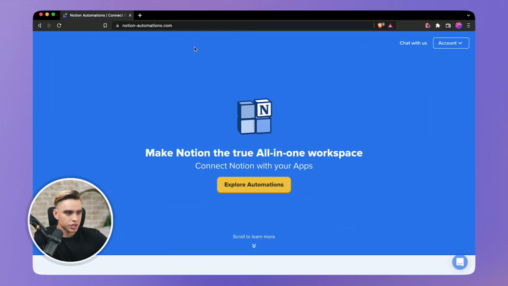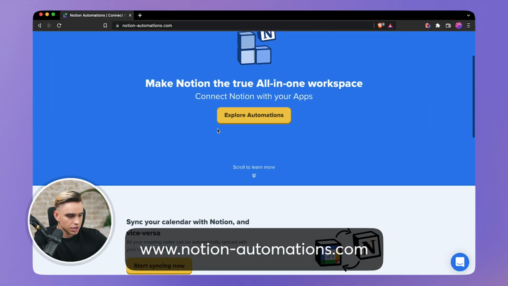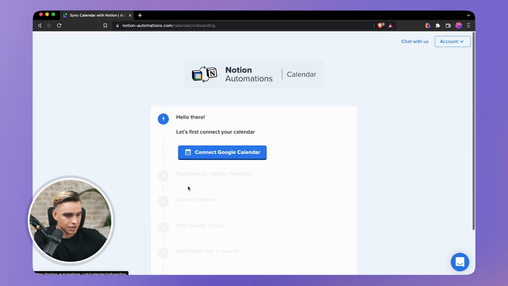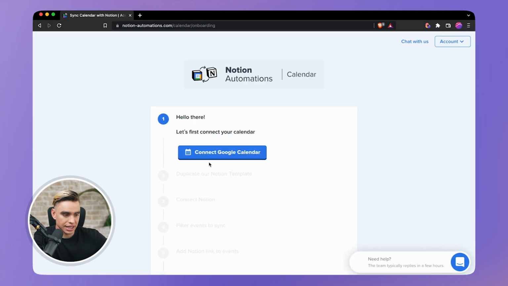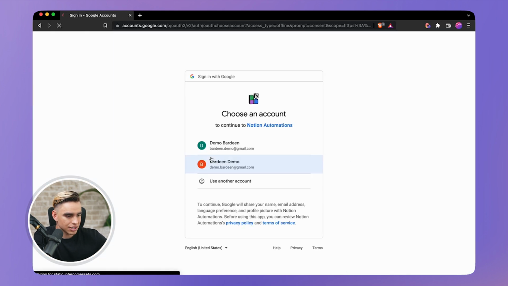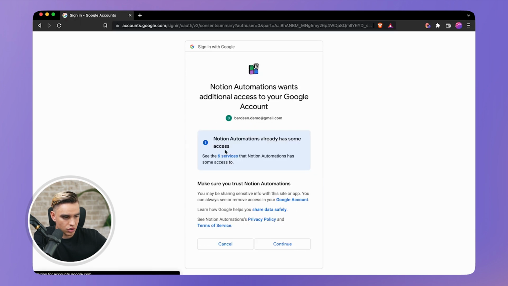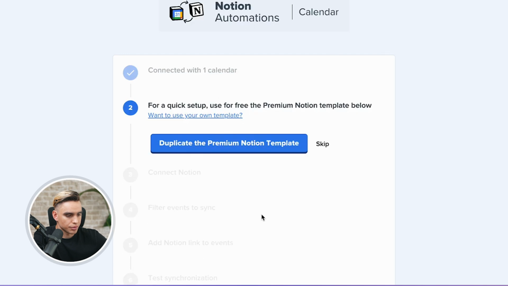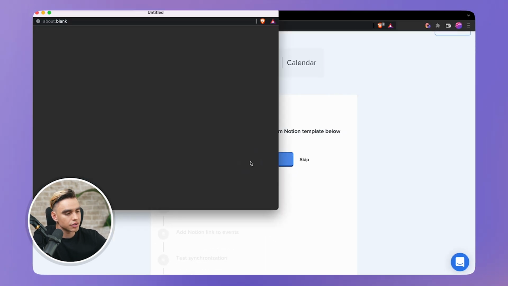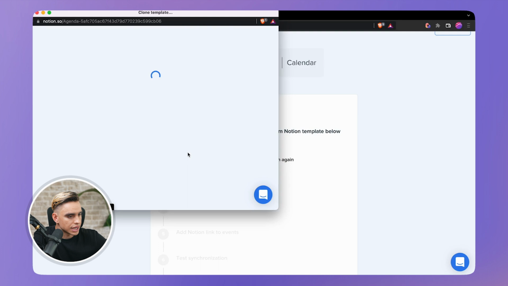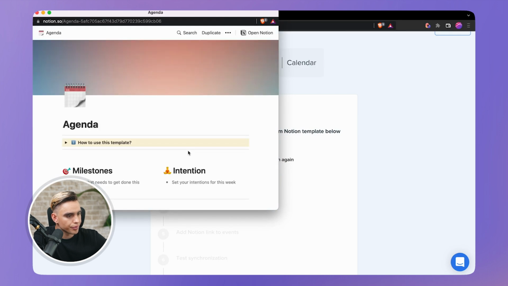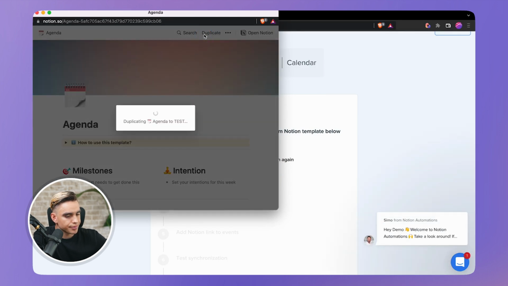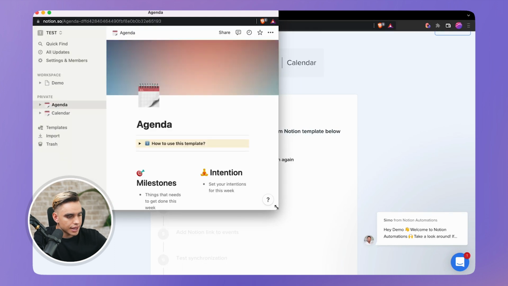So let's go to notionautomations.com over here and start syncing. The way you log in is by connecting your calendar. So let's connect the calendar, pick the same calendar over here, hit continue. And here you can pick the calendars that you want to sync. I'm going to click continue from here. You can duplicate their template if you want. So let's try it out. Let's duplicate the template. And there we have it.